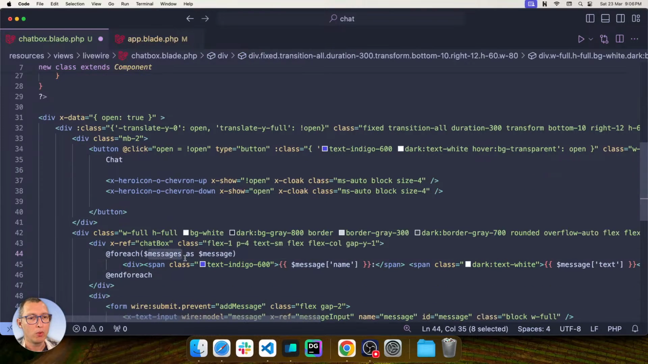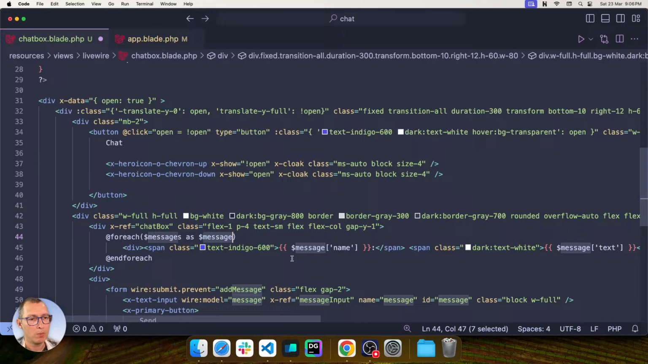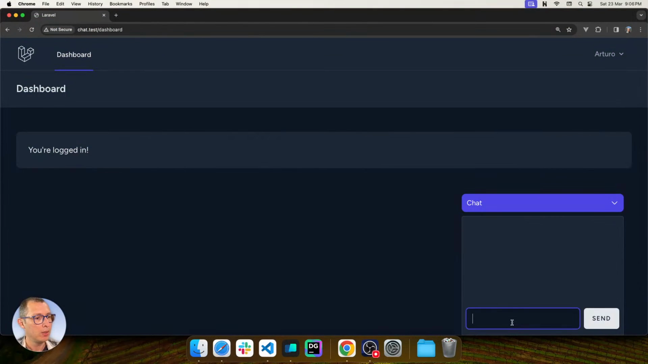So for all the messages as message, I'm going to display the message name and the message text. Okay, save that, go back here, and now I can say hello Reverb. And there it is. That is coming from Laravel Echo.